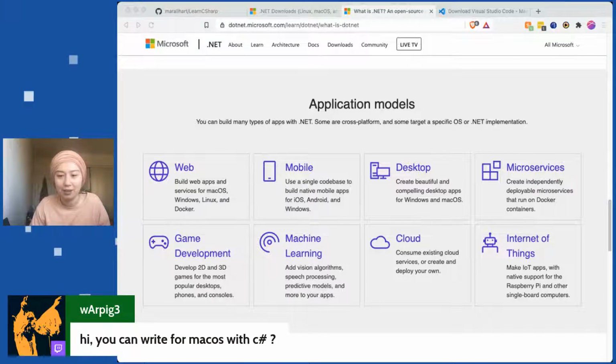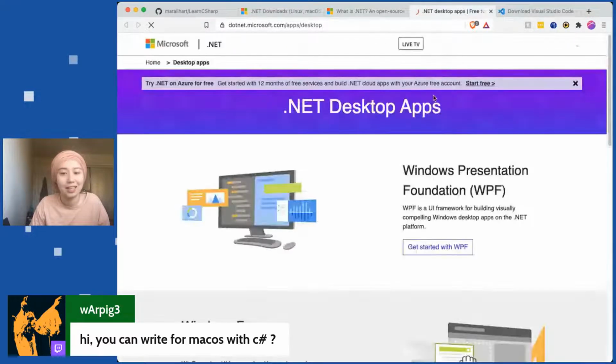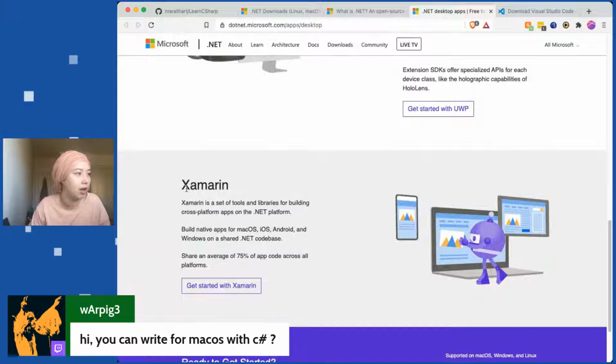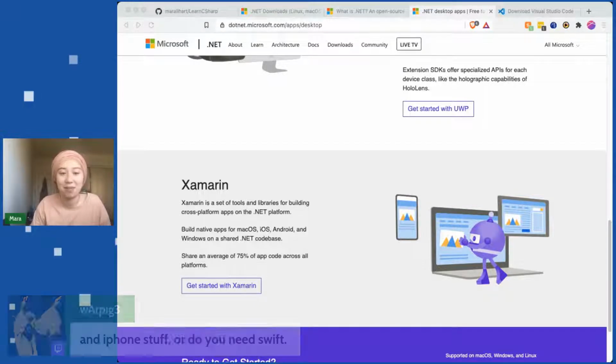Warpig asks, hi, can you write for macOS in C#? I don't know, this right here says desktop. I'm gonna go ahead and open it. Let's explore a little bit. You can use Xamarin to build macOS, iOS, Android, and Windows native apps on a shared .NET code base. And then it sounds like iOS is the same thing.